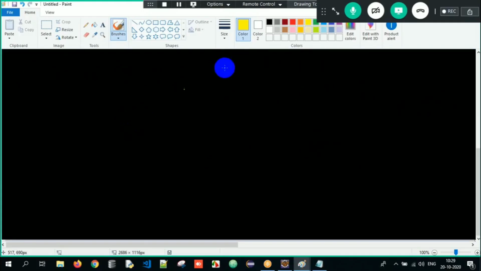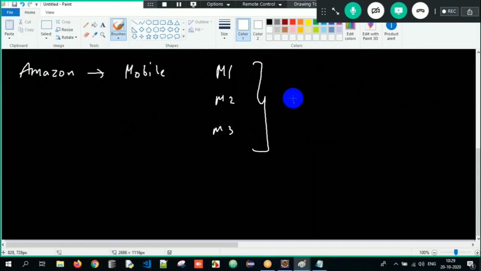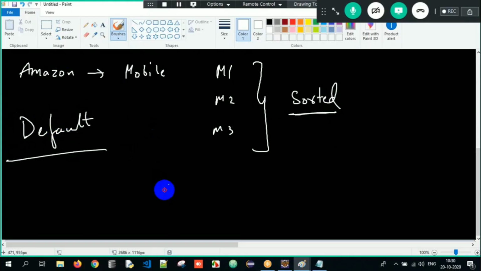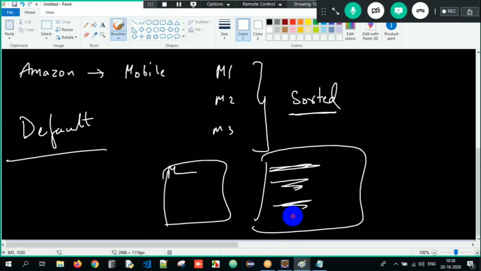But similarly, as soon as you open Amazon and click on mobiles, you'll have so many mobiles here, M1, M2, M3. It is automatically in one particular sorted order, no? That is called default sorting. As soon as you open the mobile application and tell it mobiles, you get the objects in one particular order. Automatically, it is sorted in one particular manner. So whenever default sorting is involved, you will always make use of comparable.